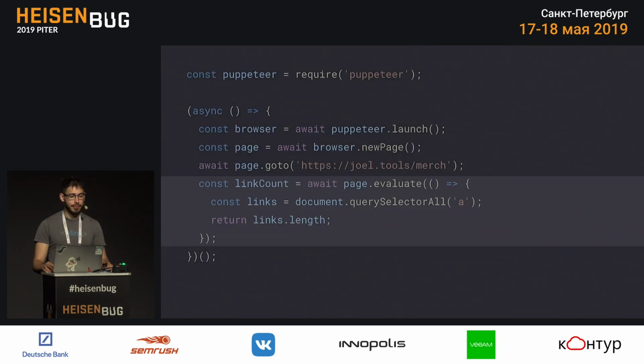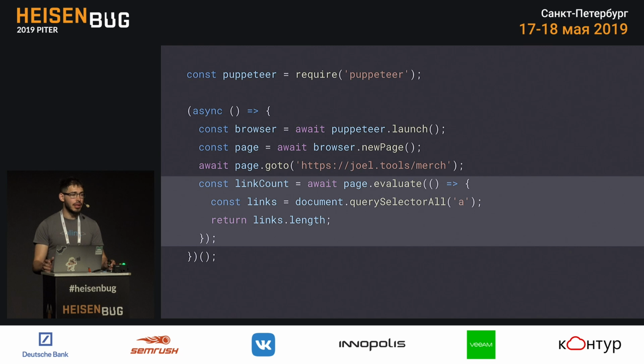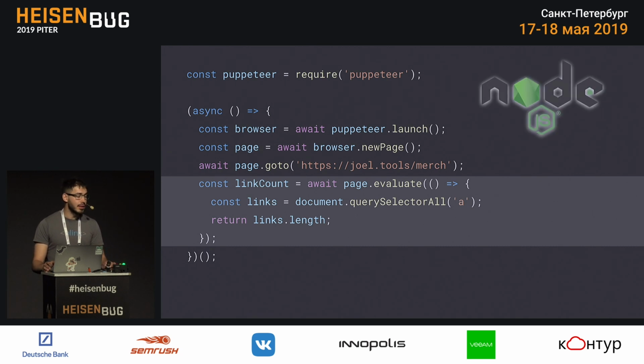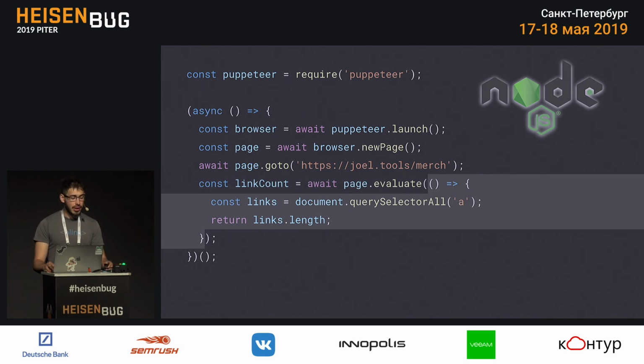Let's see. So here's a simple script. It navigates to a page and counts the number of all links on the page. Notice that everything here is actually happening in the Node.js land, in the Node.js process. However, with the one exception of this function that is passed as the first argument of evaluate. This function is actually serialized and transferred over to the browser to be re-evaluated over there.